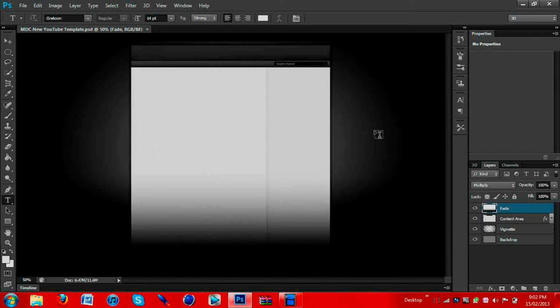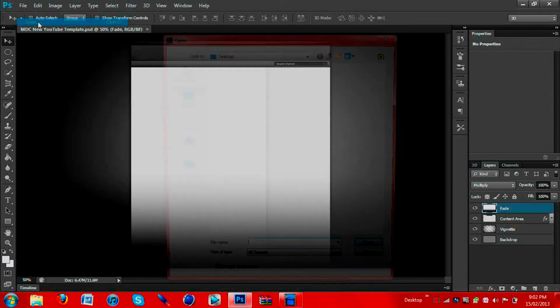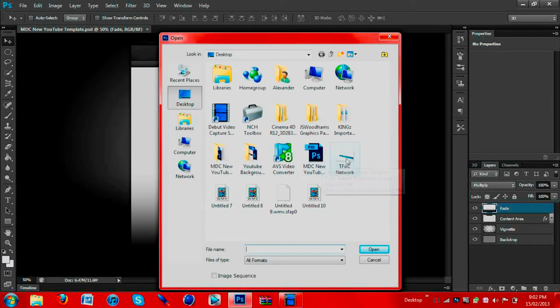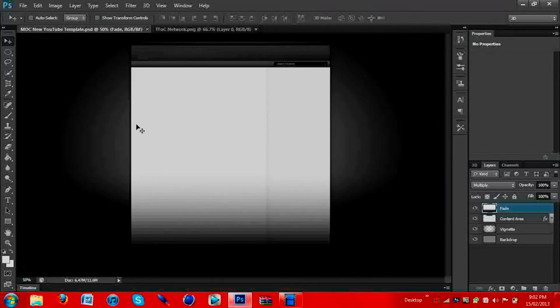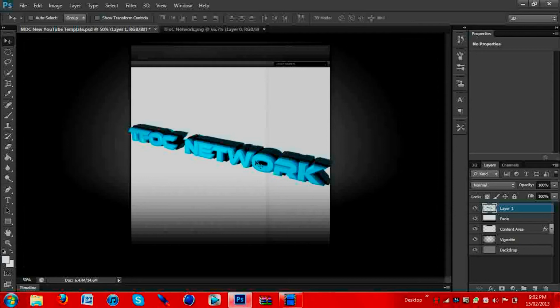Alright, so now what we're going to do is we're going to add in the text. So go to File, go to Open, go to where you saved your text. Alright, I saved it right here. This is it. Yep. Alright, let me import it. Alright, cool. So to get it on the other side, we're going to hit Control A and then Control C and then go back over here and then hit Control V so it pastes it. Alright, we're good. So it's pasted right here.